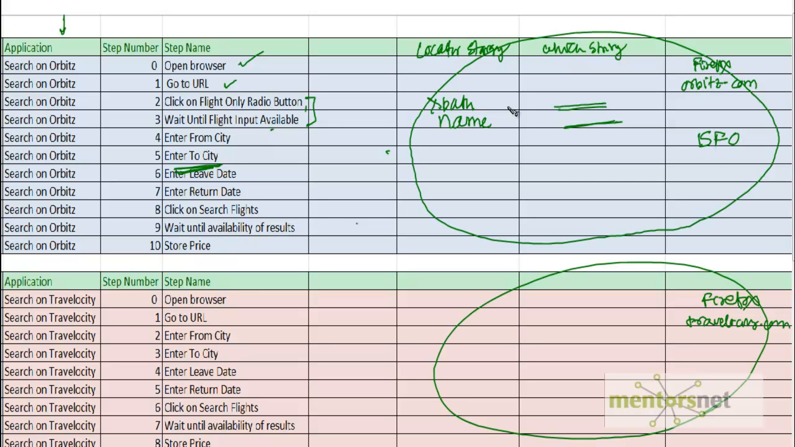Right. And one more thing: if I am doing open browser, let's say that operation name is X. If the open browser operation name is X in case of Orbis, then the open browser in case of Travelocity will also be X. What I'm essentially saying is that if I write down all the operations, let's say go to URL is Y, therefore go to URL is Y also here.